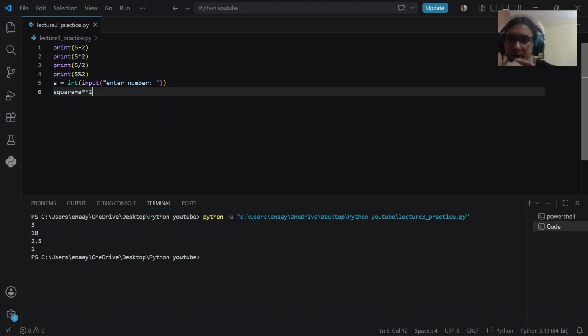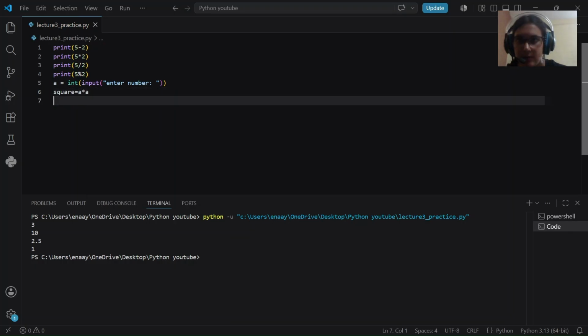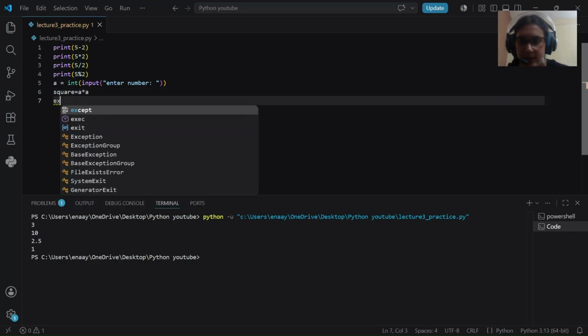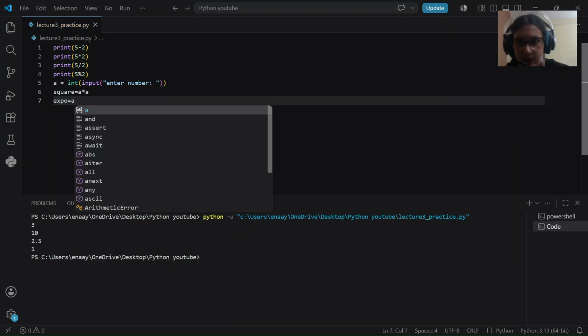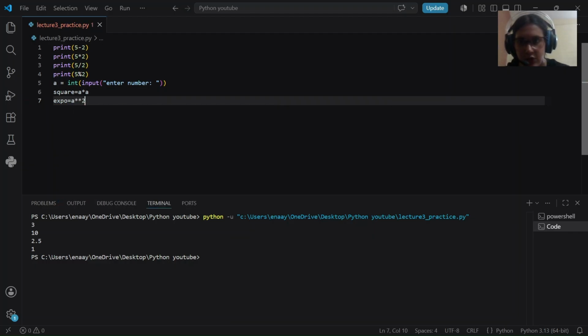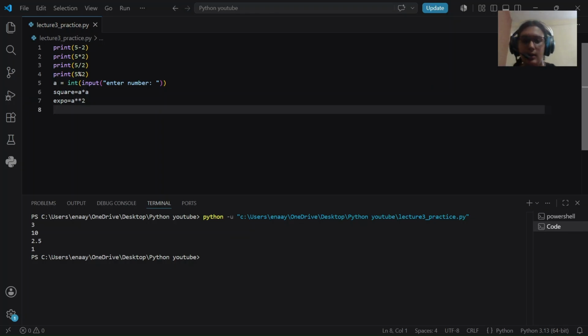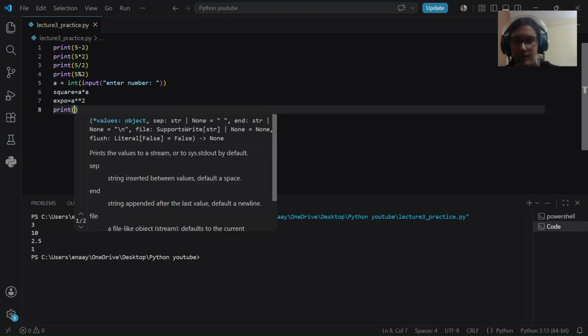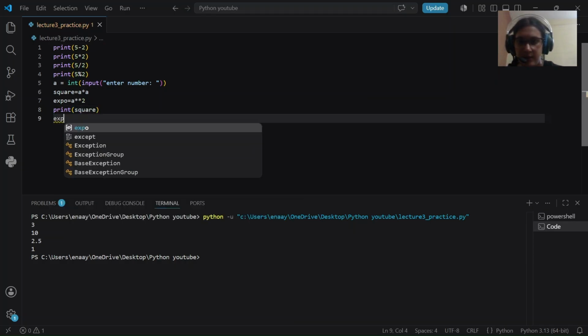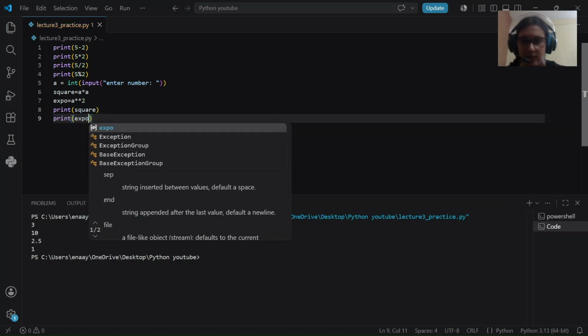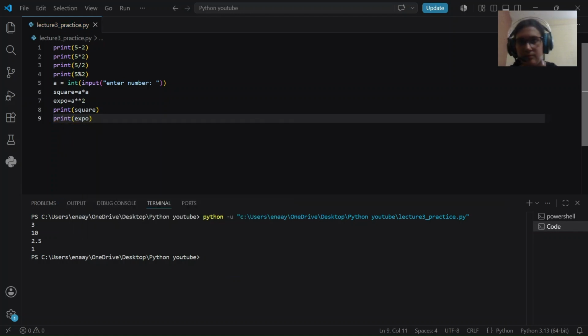Let's do both, right? Let's see if our answer differs or something like that. Let's name this one expo and a exponential 2, and print square and print expo, and then we run it.